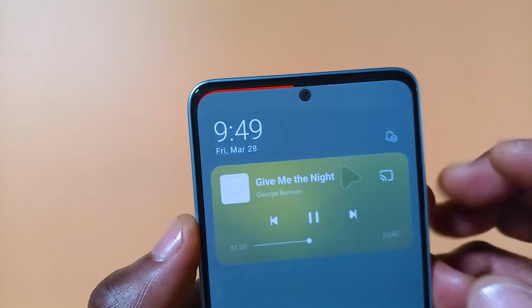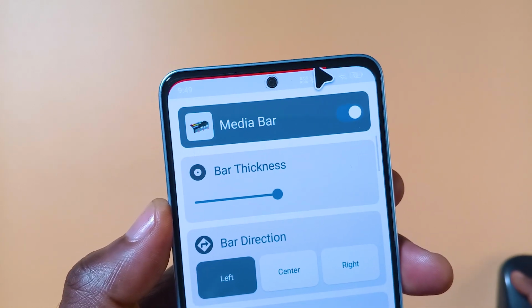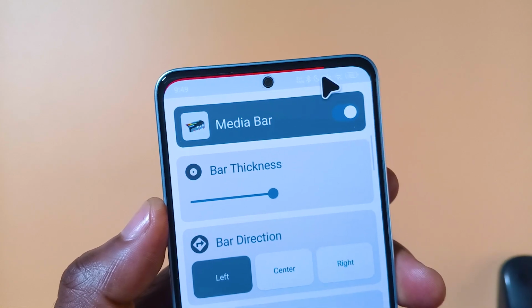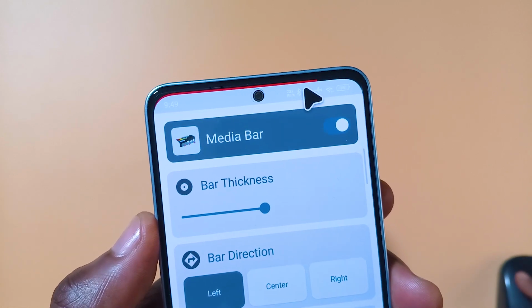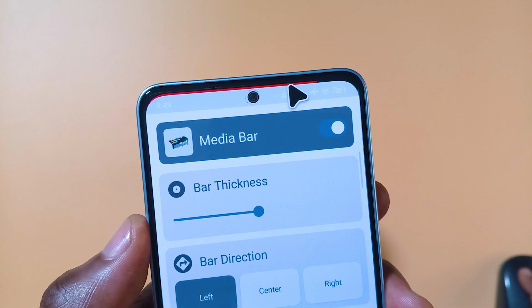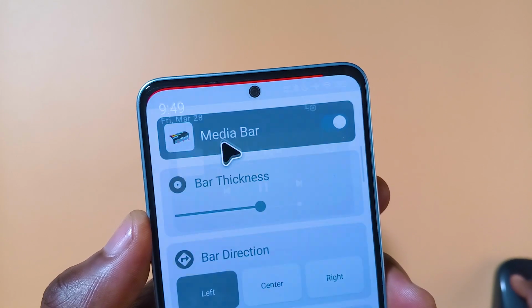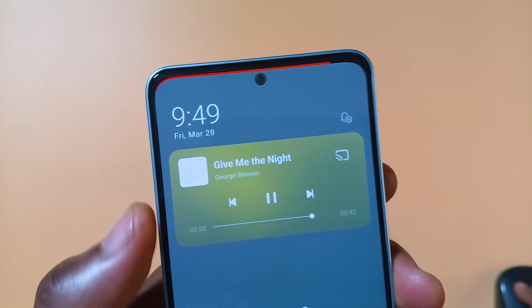So what I'm going to do now is just forward a bit. So you see now the red bar is at this part of the screen. So this is just the progress bar, so that you can be aware of how far you have gone when you're listening to music or even watching videos, so you don't always have to check here to see how far the song has gone.